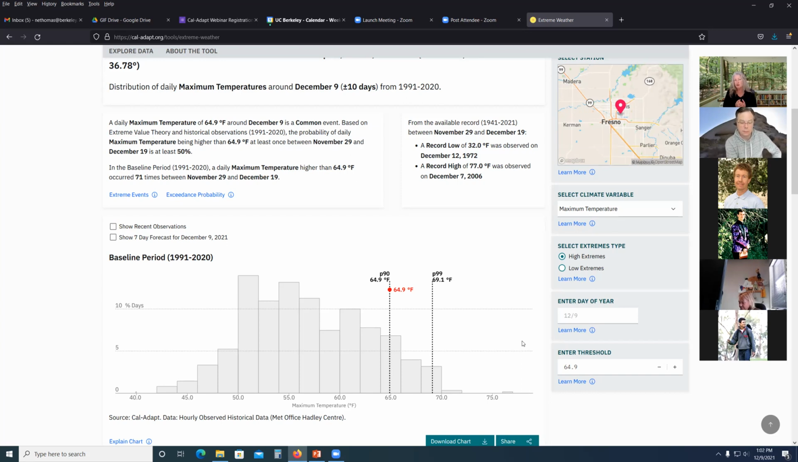What's the temperature been on average over this time period, 1991 to 2020? So it's really allowing users to think about how extreme the events are that we're seeing right now. The way that it's done is by plotting a histogram of all of that observed data at a certain location for that baseline period.